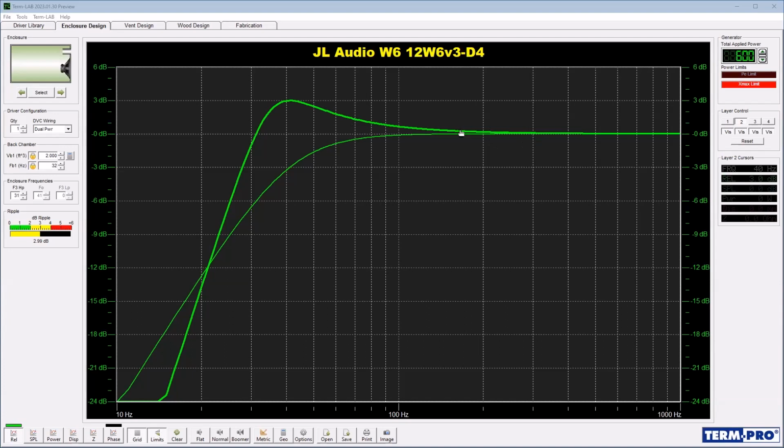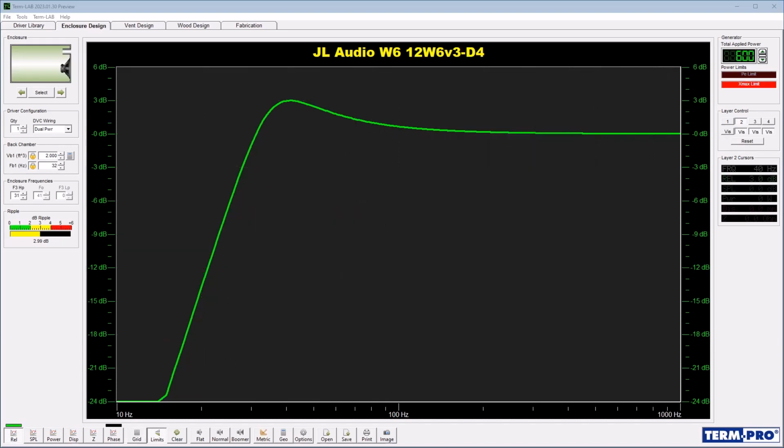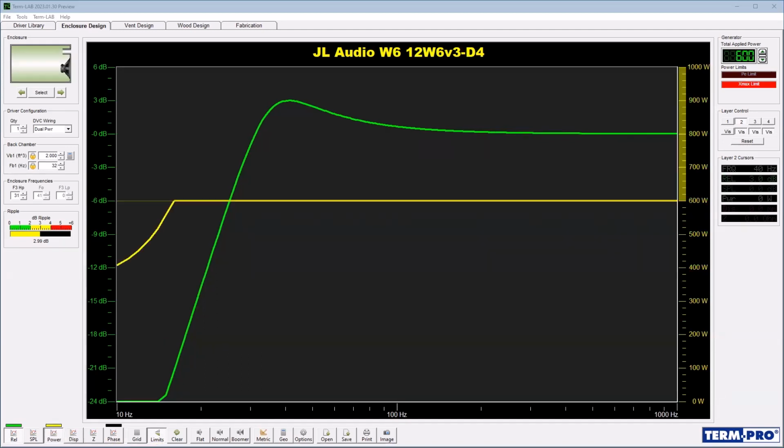Before I move further, let me just show you a couple of the other graphs. I'm going to hide the sealed design. I do that by unclicking the visibility tab for layer 1. It's still there. It's just hidden. And I'm going to hide the grid. And now what we're going to do is look at the power handling of the system. So I turn on the power.